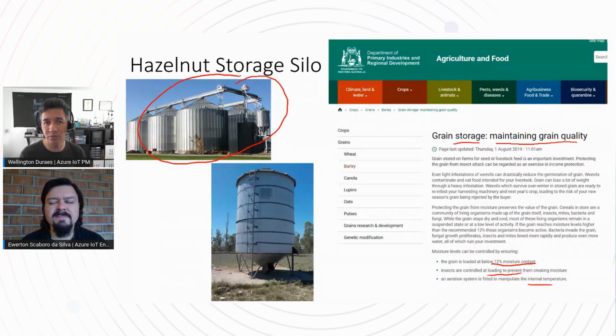But small farmers will eventually be using small silos and maybe not have access to all of this technology. But guess what? Again, using small microcontrollers, we could help farmers like this one to keep their hazelnuts in good shape all year round. So let's take a look at what the high-level solution for the Internet of Hazelnut would look like.